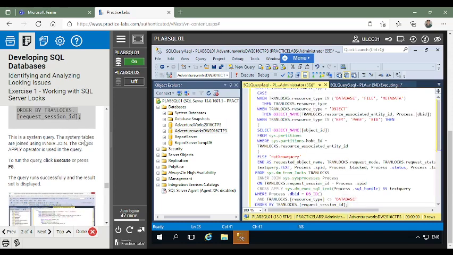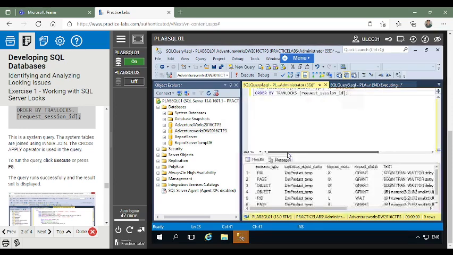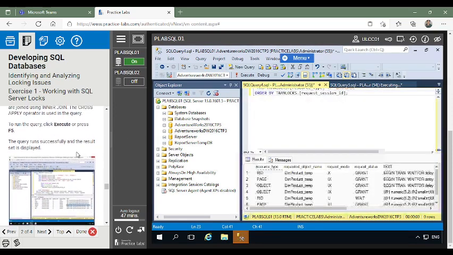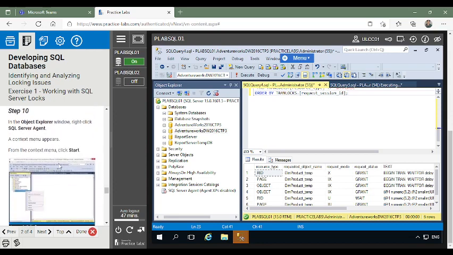This query is a system query. The system tables are joined using inner join. The cross apply operator is used in this query. So let's run it. The query is successful and the result set is displayed. Meaning, it displays the results showing the records from the system table. These are all the records we have in the system table.